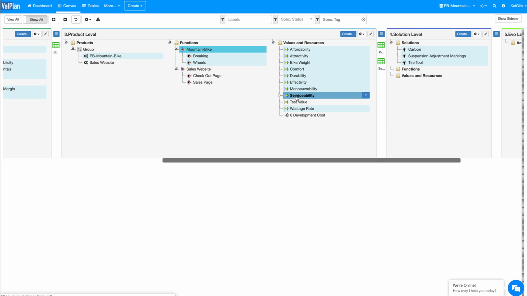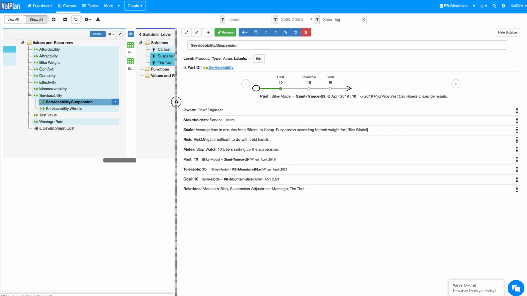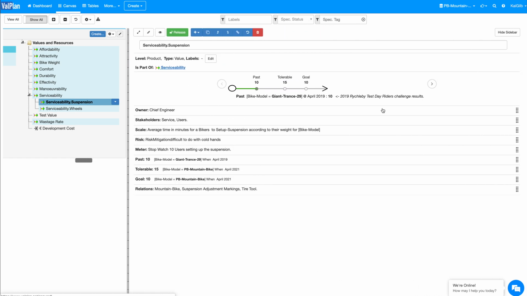Right in the canvas view, I can also edit any specification and view them. So let's say I go to serviceability.suspension. I can just double click, and up on the right comes what we call the sidebar. And here's all the details about serviceability suspension. Here I can see the administration, and of course I can change it.